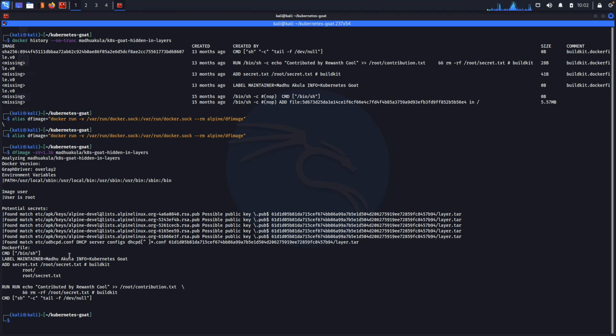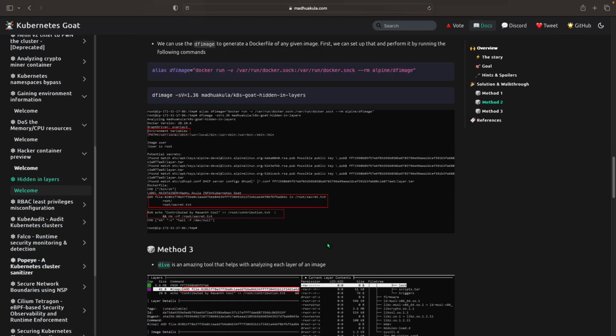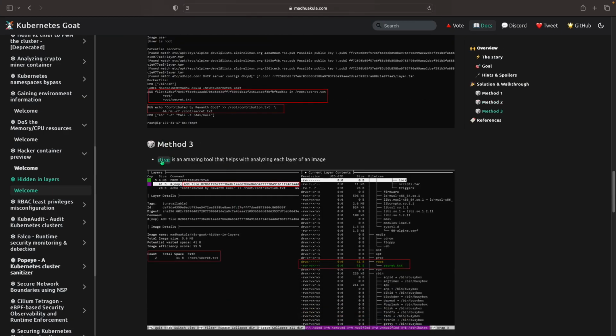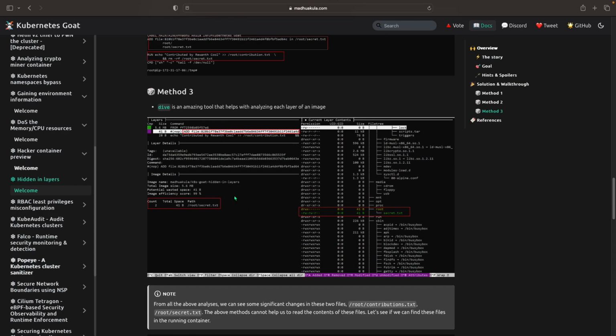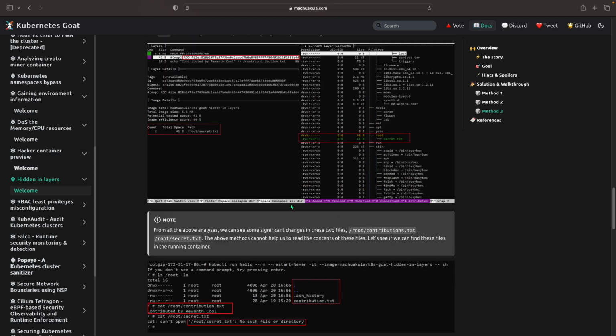First we see it's CMD bin sh, then it's a label, then it adds secret.txt into root secret.txt, and then it runs this stuff. So now we see the whole Dockerfile for the creation of the image. We can go back here and you see this one, method 3, the dive. It's the same thing, but it's a bit different in how he did it. It's more of a GUI version on how to fix it.